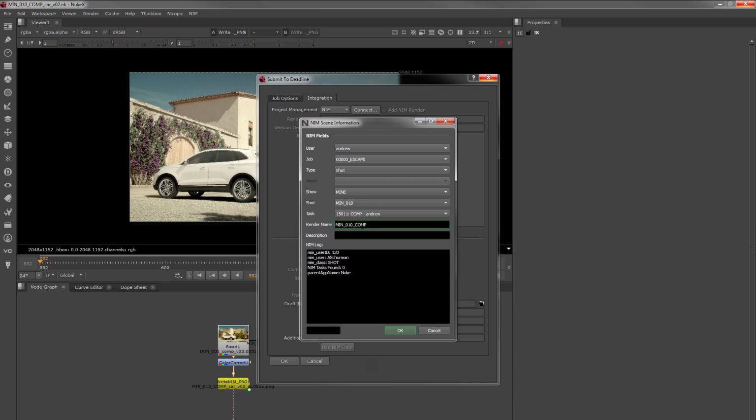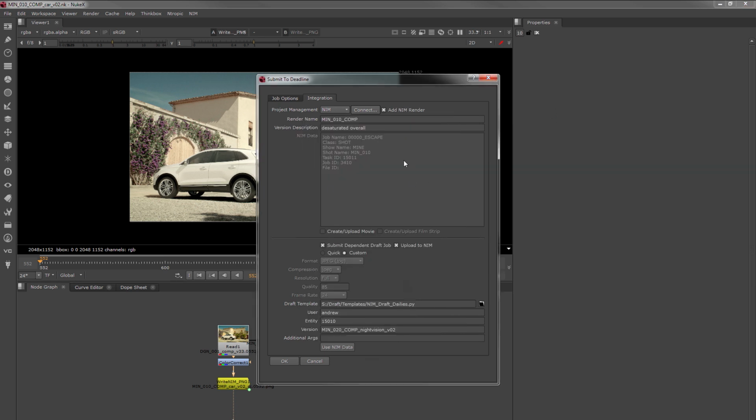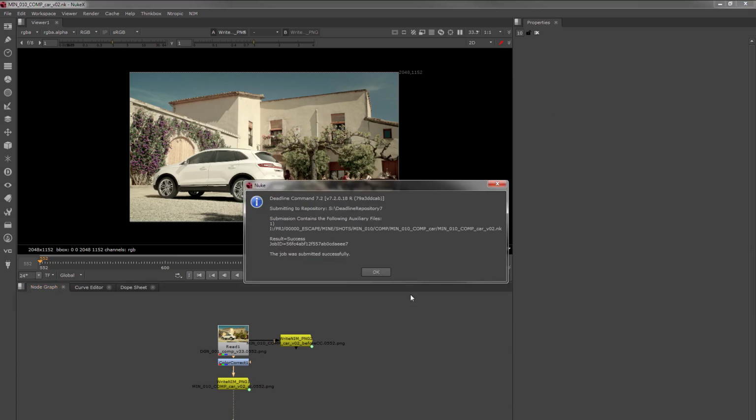I can enter in a name for the render and a description. This will log the render, but to upload to dailies, we need to additionally click Submit Dependent Draft Job and Upload to NIM. NIM comes with a Draft Dailies template. To use this, click Custom and choose the draft template location. And I'll click OK to submit this to Deadline.